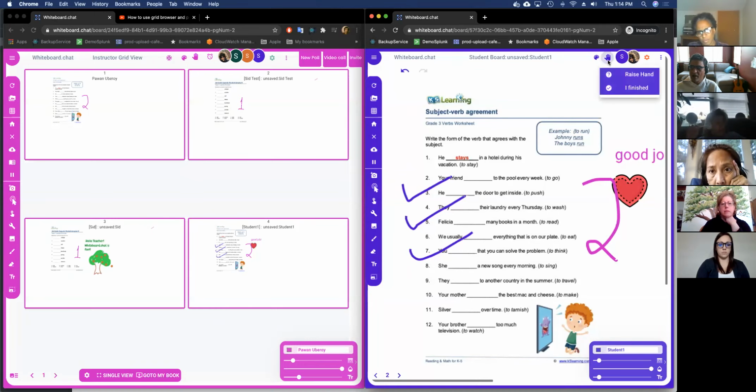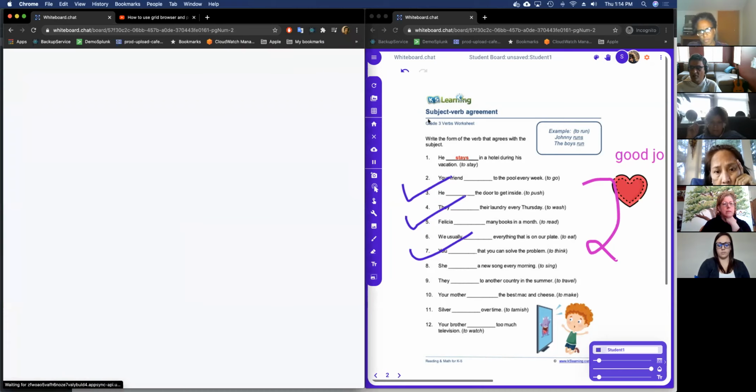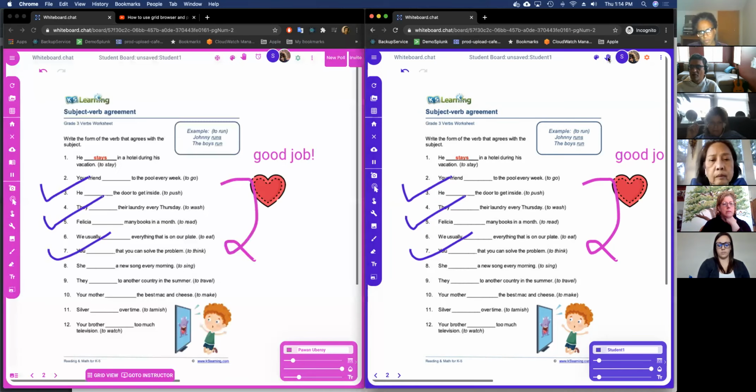So they can raise their hand, they can say, look, I'm raising my hand, the teacher gets a notification. If the teacher clicks this, it'll take you to that student's page where they need help. Or they can signal to the teacher, I'm done with this work, right? They can say, I finished. And the teacher gets a chronological order of who are the kids who finished in what order.